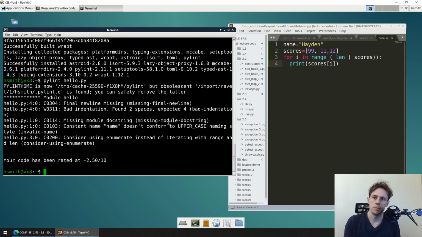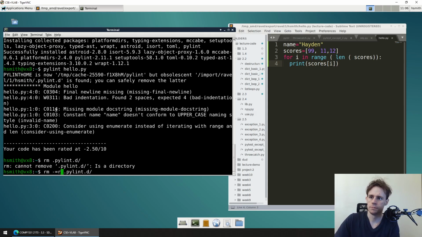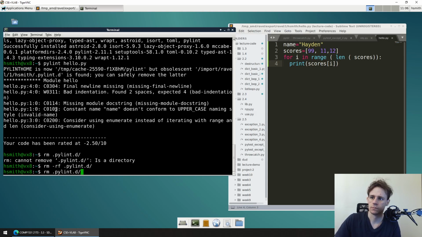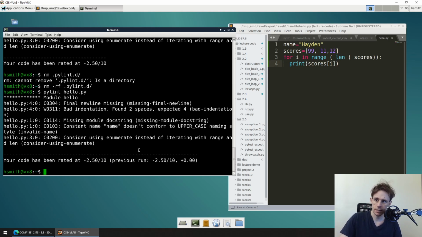In this case, it comes back with a whole bunch of random things. You can ignore this top line here. That has nothing to do with anything. Maybe I just remove that file. Pylint hello. Okay, and what it does is it starts reporting to us what issues there are in your code.